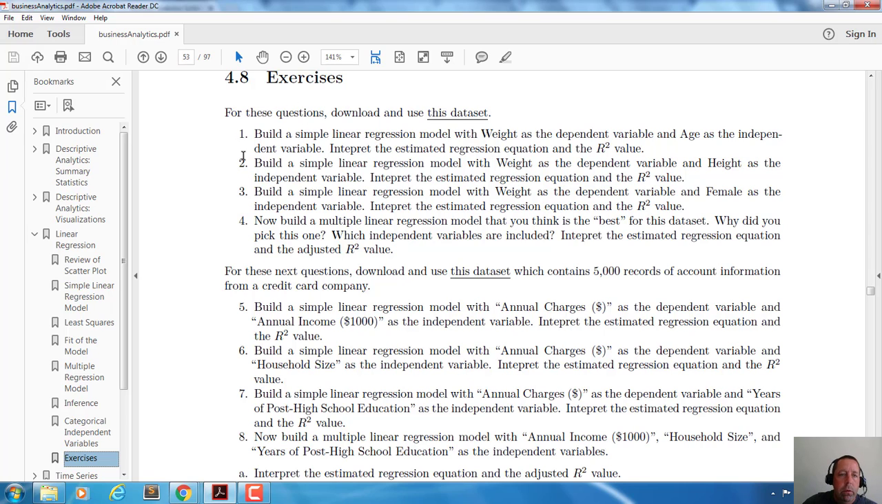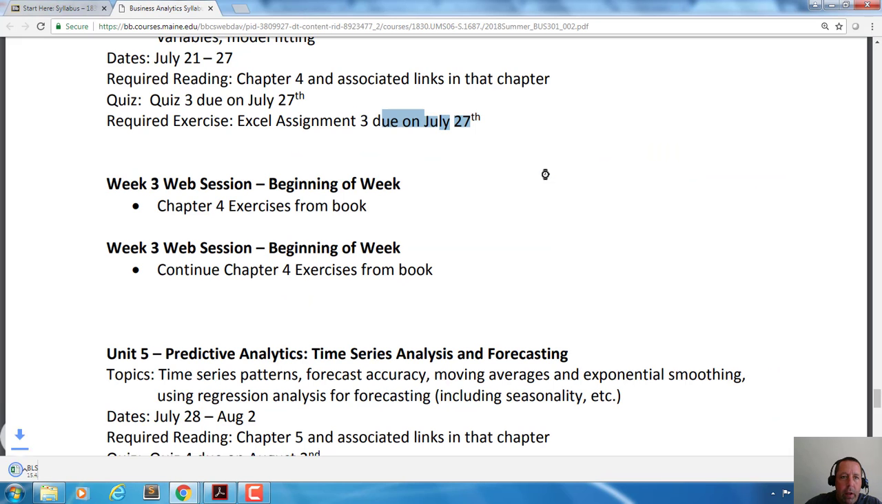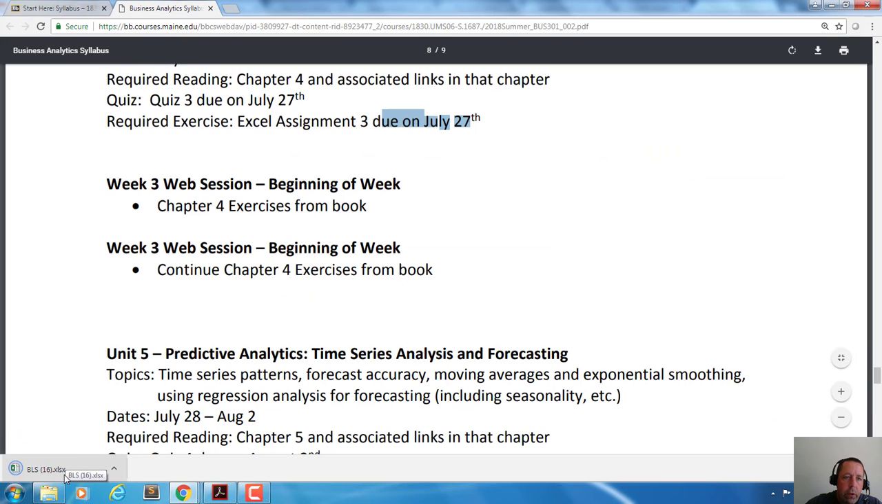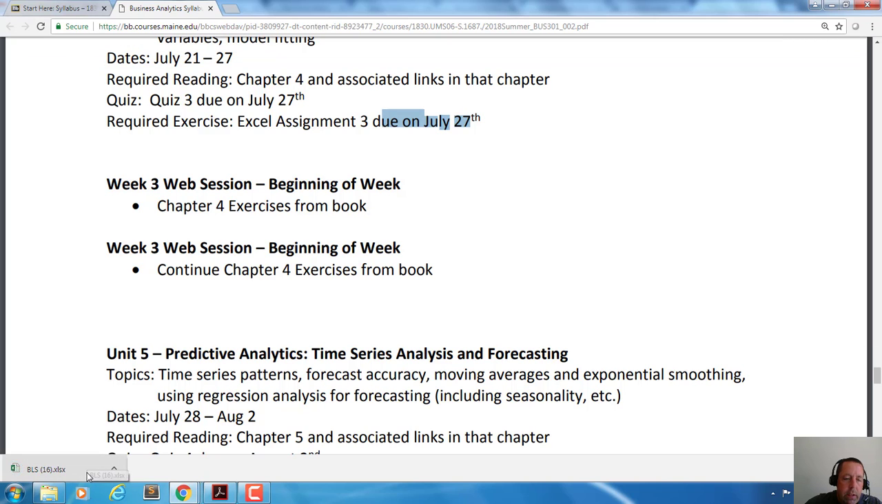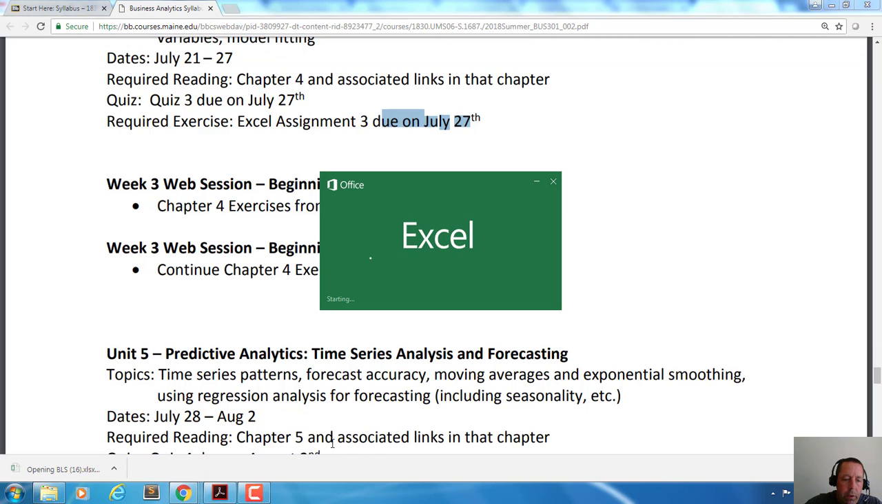So for the first web session for this week, for Monday, we're going to be looking at using the BLS, Bureau of Labor Statistics data set. Again, I think we've used it before. And we'll answer these 4 questions, right? So download the data set. It should download when you click on this data set. Open it up.